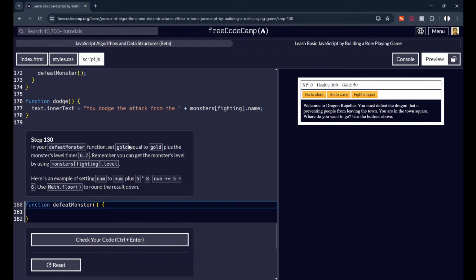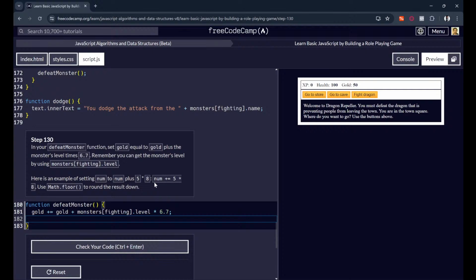In your defeat monster function, set gold equal to gold plus the monster's level. So we have to set gold equals to gold plus, so we'll just put plus equals gold plus the monster's level times 6.7. That's a very specific number though. This is an example of setting num to num plus 5 times 8. So we have num to 5.8.